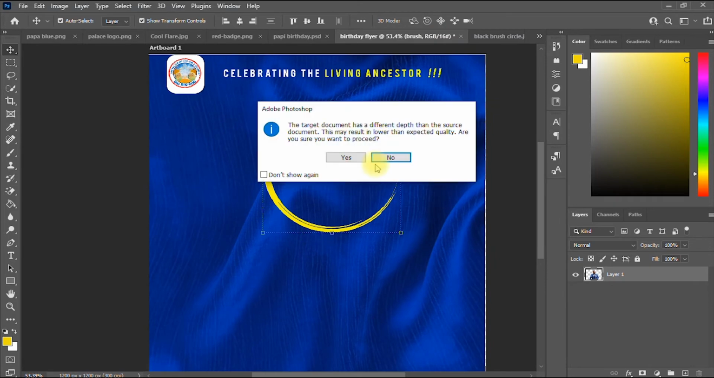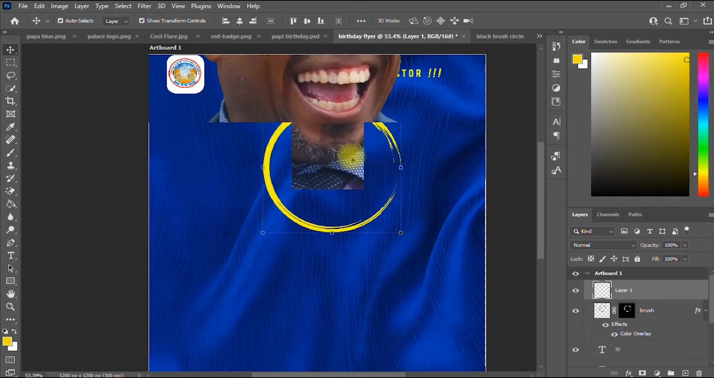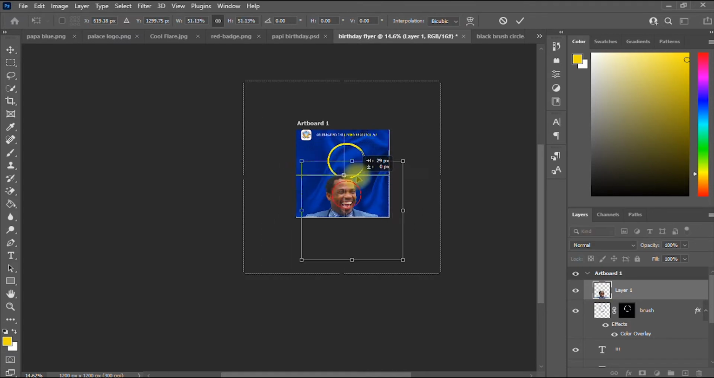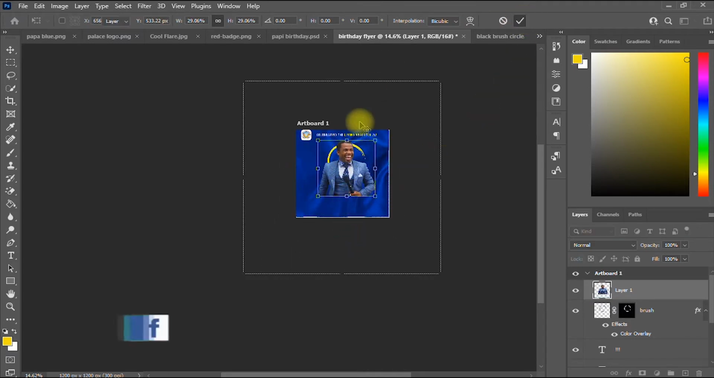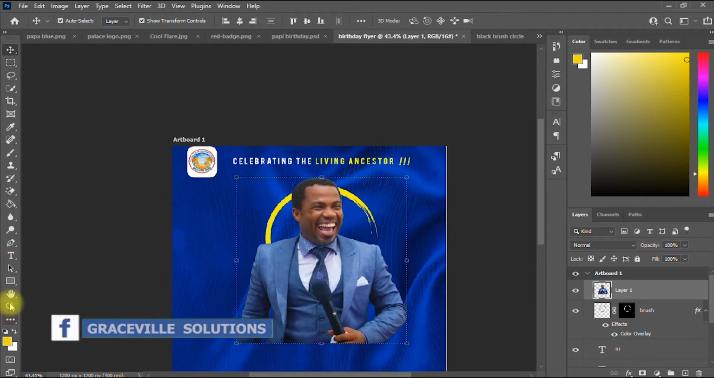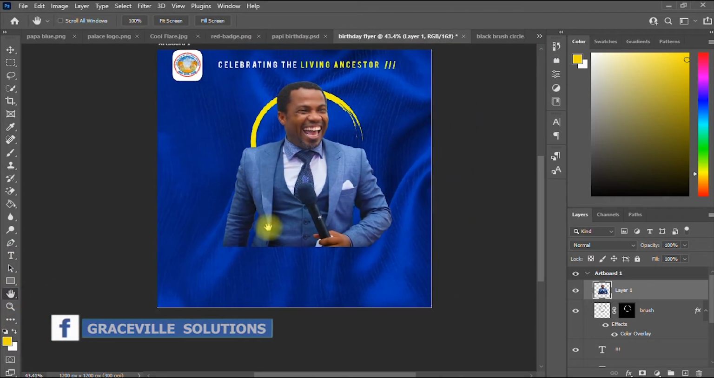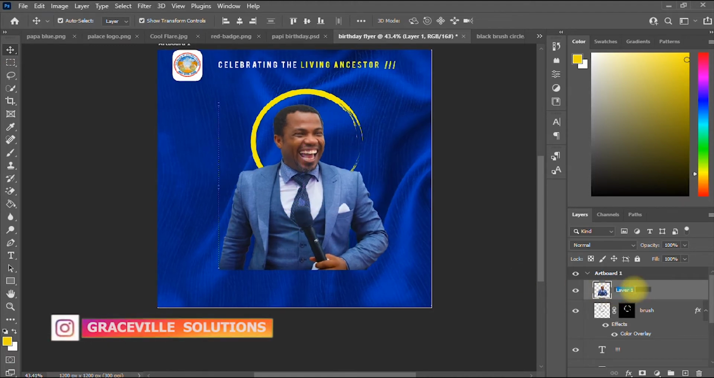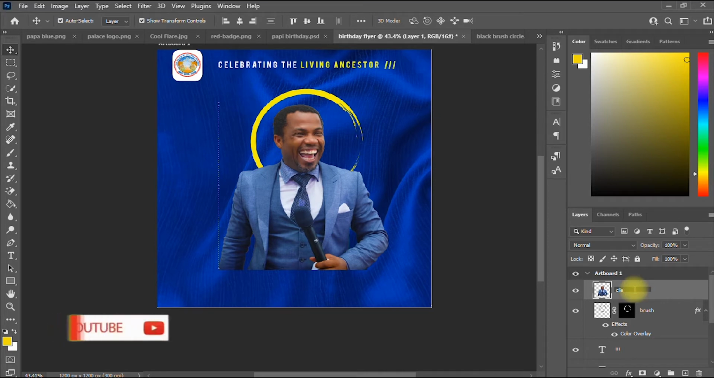Then I drag it straight into our work area here, and I let go. As I click yes, of course I minimize the image. Good. I minimize our image. I can just rename this as client image.